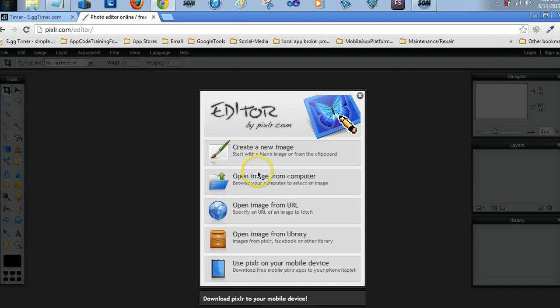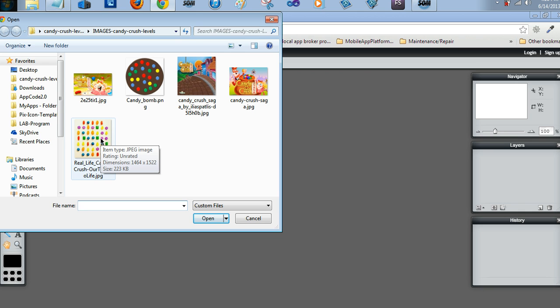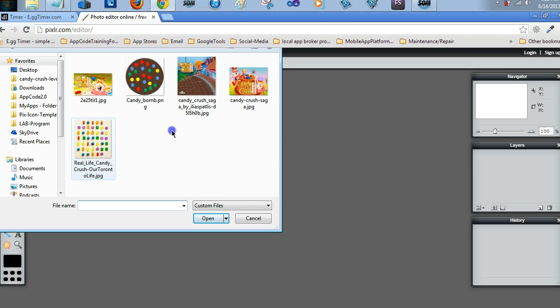Okay. So what we're going to do is open an image from computer. So go ahead and click that. Now I'm thinking of the image that I want to use. Let's see. I'm kind of looking at this one. Then again, I like that one too. That's for our icon and our screen. Yeah, let's go with this one, because I got an idea how I'm going to do this one. So let's go ahead and open that up.